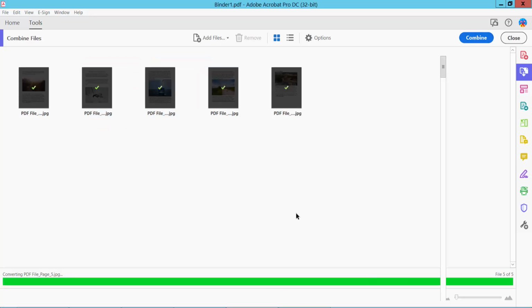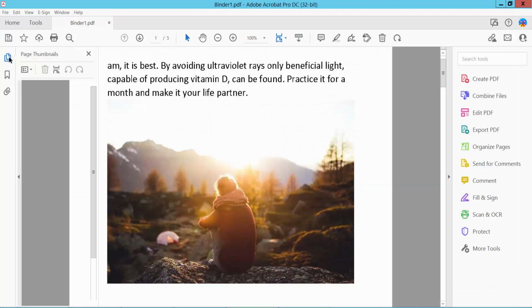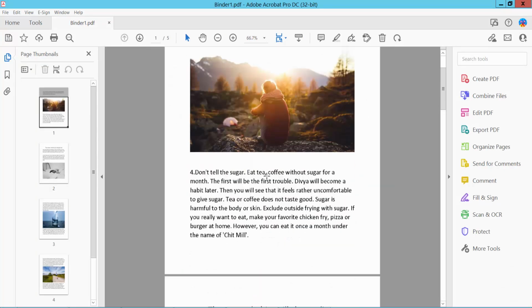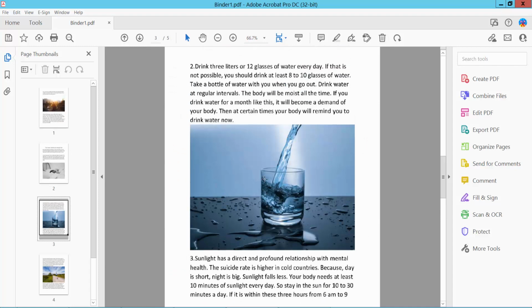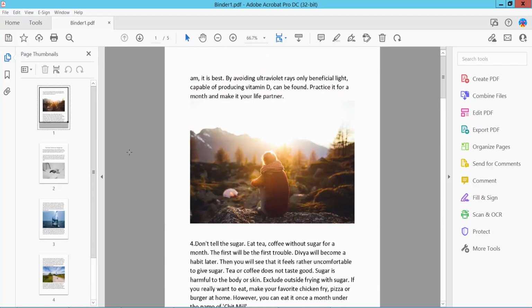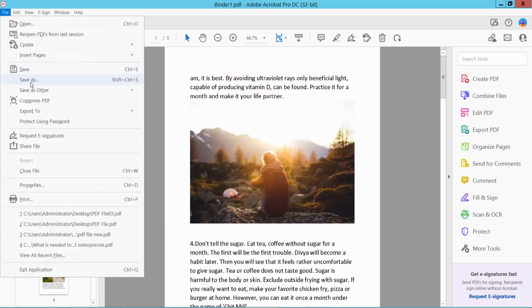Wait a few seconds. Okay, a new PDF file is already created from the images. And finally, click the File option, save as your PDF file.